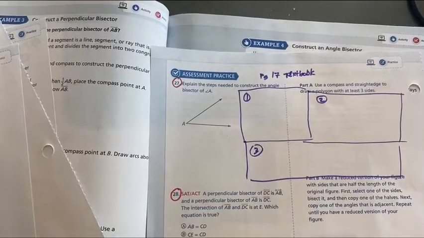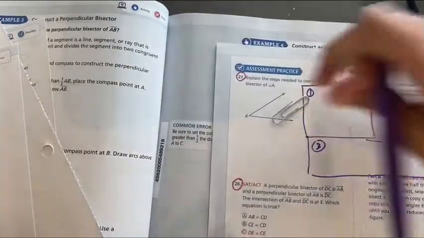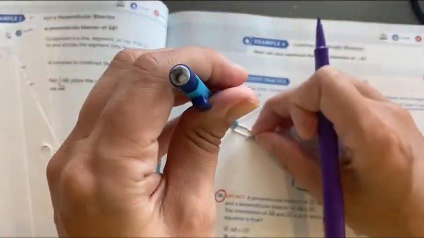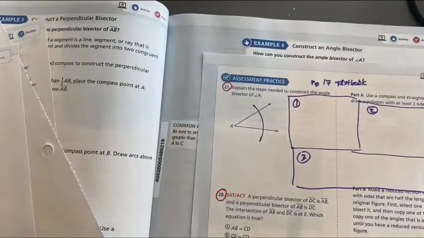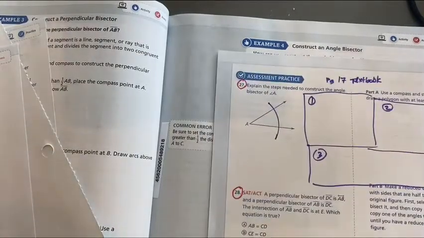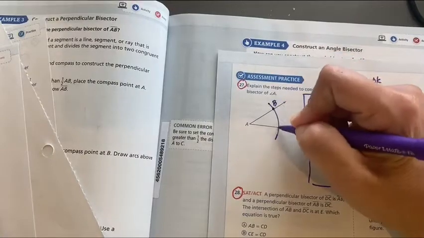So I believe it's step 1. I'll use my paper clip. Make an arc. Okay. Step 2. Oh, still part of step 1. I got lines and arcs that cross, so I'm going to call that BC.